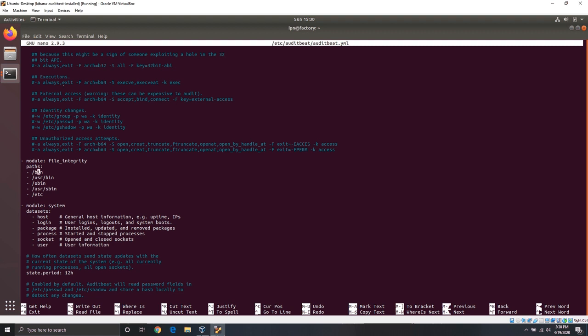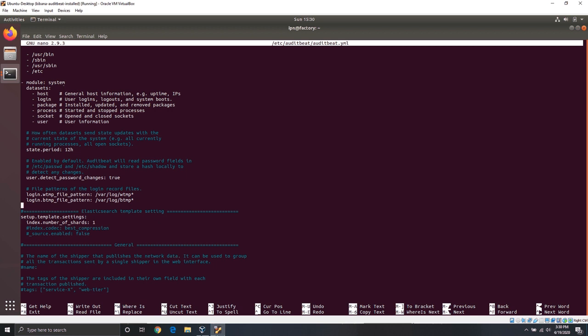Because let's go ahead and look at what it does. It does look at the file integrity of these major system paths, including those pesky configurations, so some attacker can't get in there and start changing things up without you knowing about it. The module system looks over the data sets for hosts, logins, packages installed, processes, sockets, and user information. And this is right out of the box. So in reality, this is actually pretty powerful just right out of the box. For someone who just wants to learn how to use it, get a feel for how the security devices work, then you can really start fine-tuning your skills.